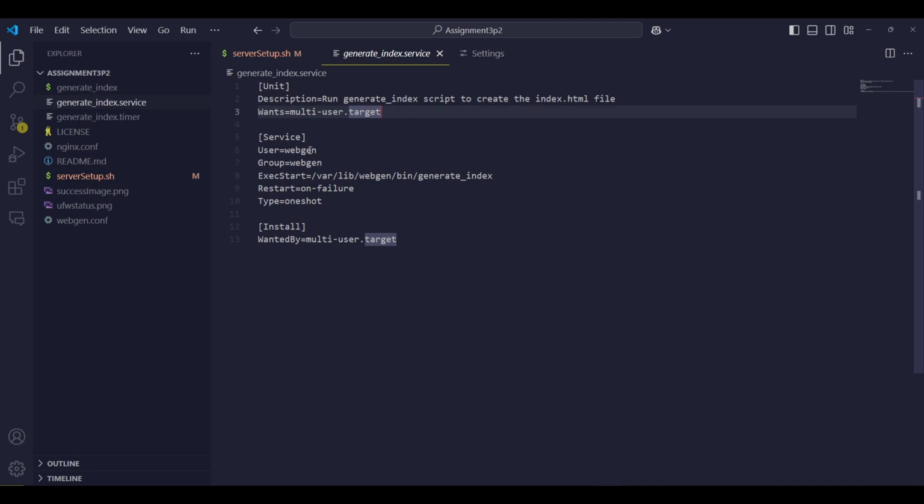Within the service section, the user and group specify that the service will use webgen to determine permissions and run under webgen. ExecStart defines the command that executes when the service is started. Here, it runs the generateIndex script. Restart tells the service to only restart if it fails, i.e. on-failure, and type oneshot tells the service to run to completion in a single execution and does not run ongoingly. Once the generateIndex script finishes, the service stops. The WantedBy directive under the install section defines the target that the service is linked to. It will be started when the system reaches a multi-user run level.